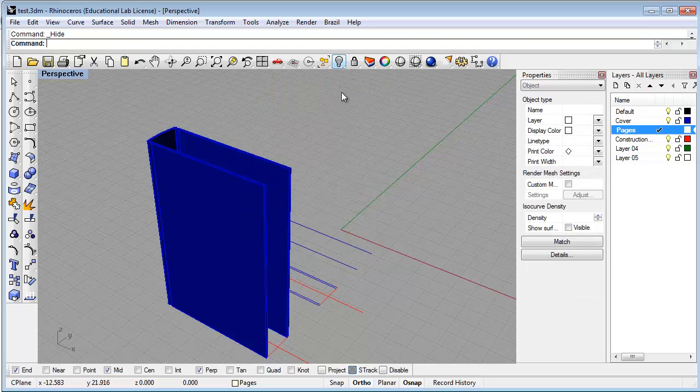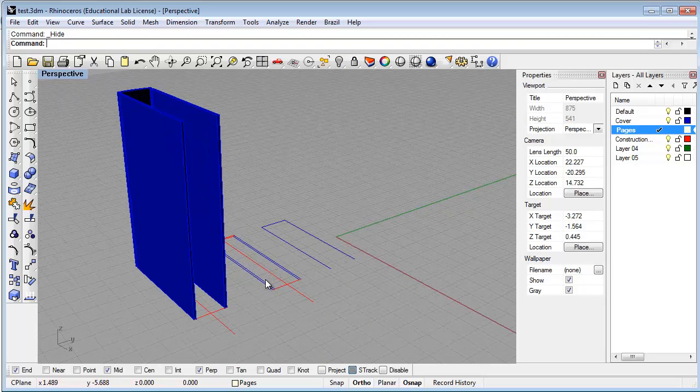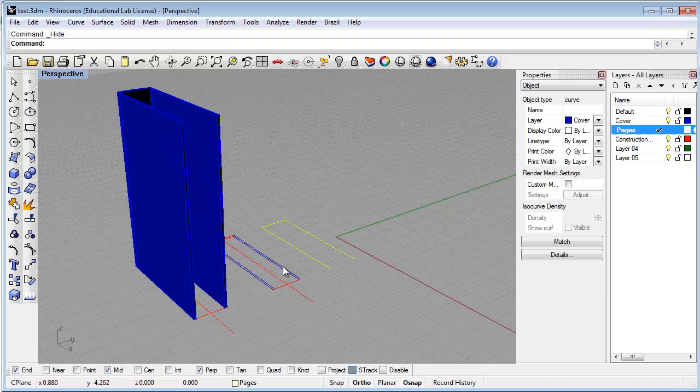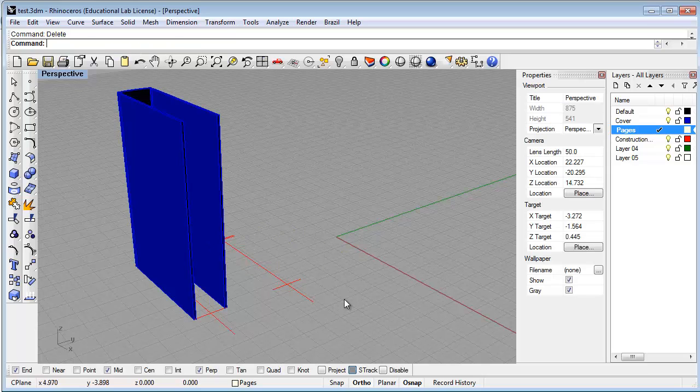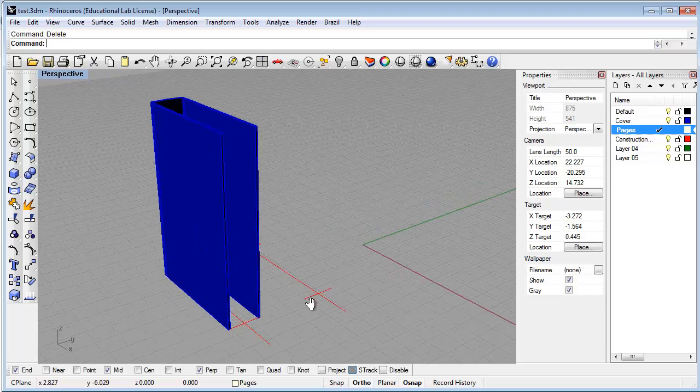Oops, I missed a piece. Hide those objects. Notice that the originating curves still exist. It's up to you if you want to keep them or not. I'm going to select them and delete them, you can type delete or you can hit the delete key on your keyboard. So now those curves are gone.